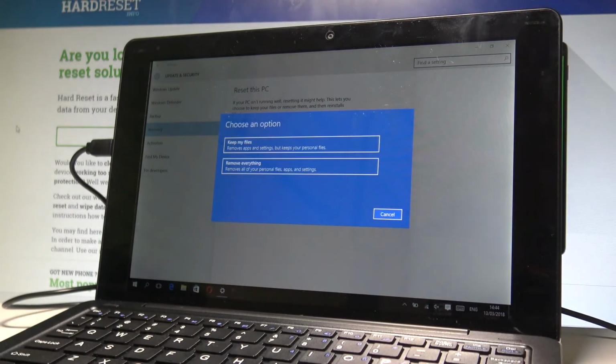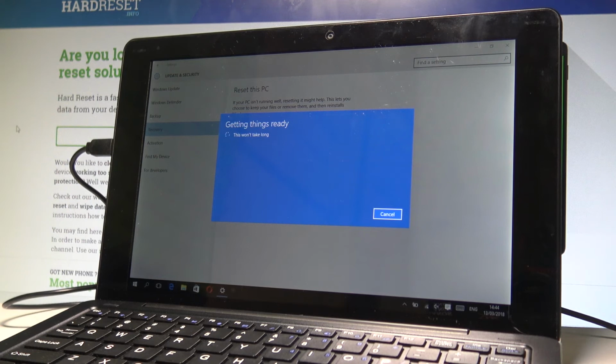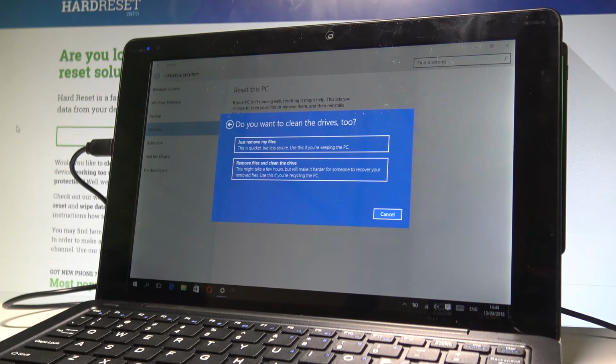So tap get started. Now you have to choose one of the following options. You can keep your files, so you can remove only apps and settings but keep your personal files, or you can remove everything, so you can remove the personal files, apps and settings. In my case, let me perform the full hard reset, so let me choose remove everything. The device is getting things ready, let's wait a few seconds.